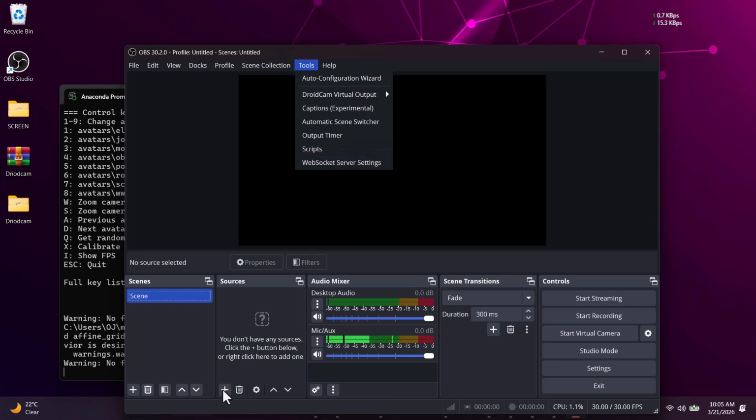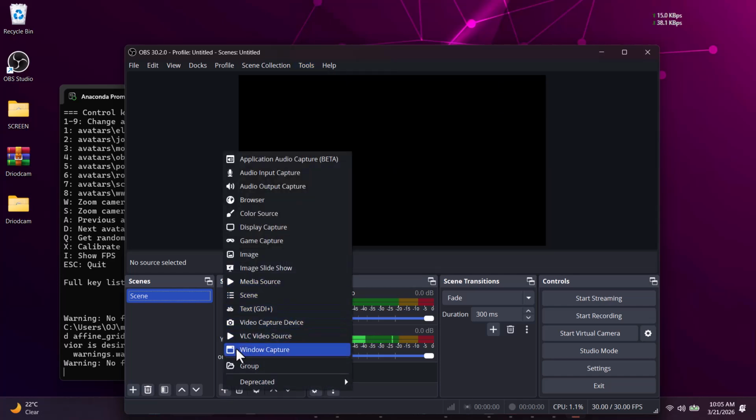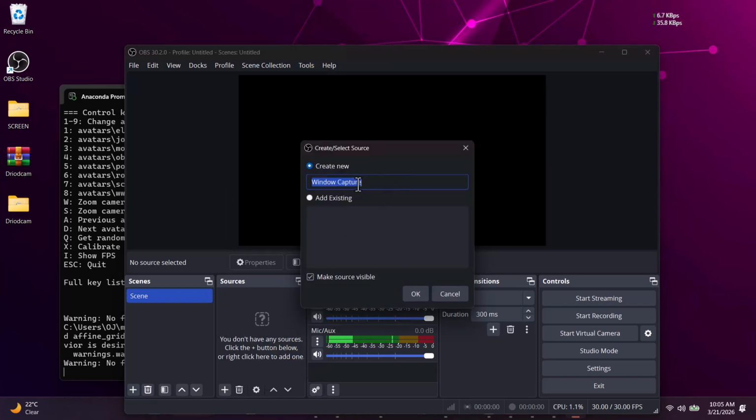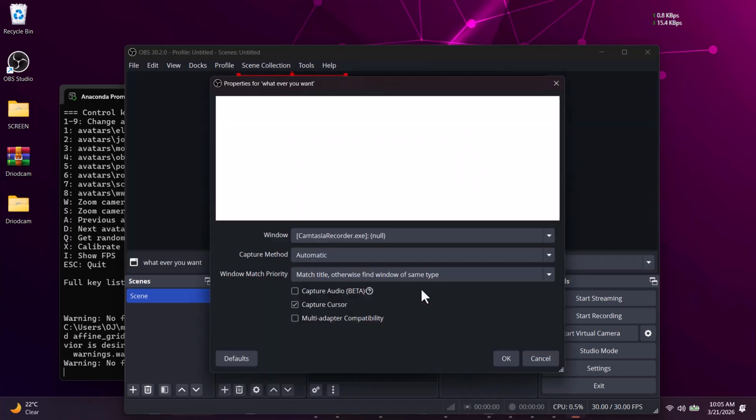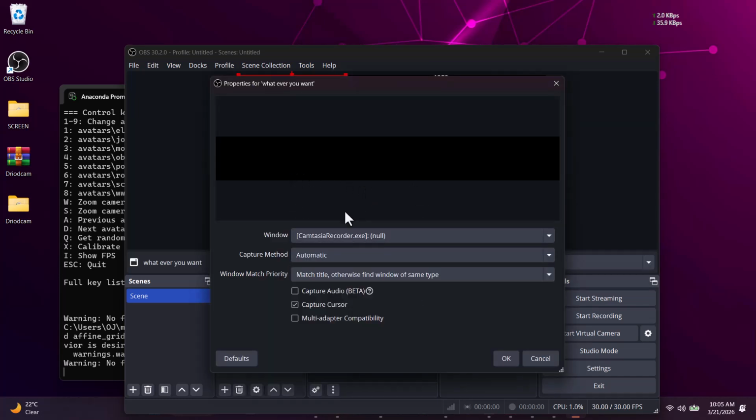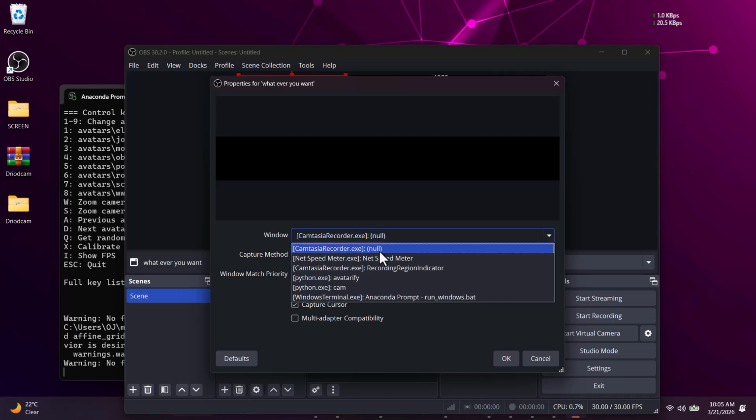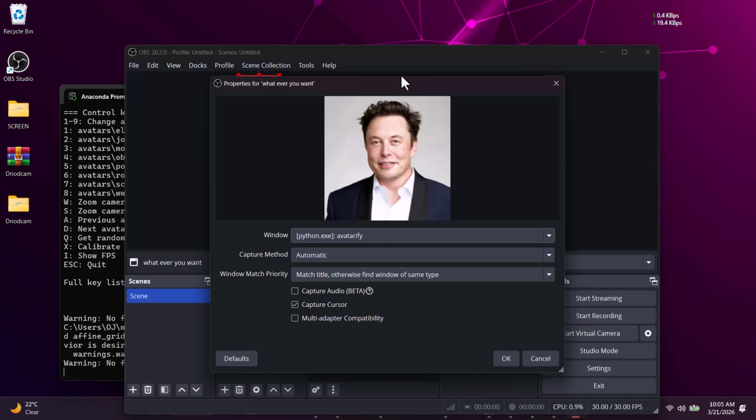After that, you come here, select Windows Capture. You can just name it whatever you want. After doing that, you just click on this, and under Windows, you're going to see Python exe. Select that. In our case, we are selecting the Avatarify window.